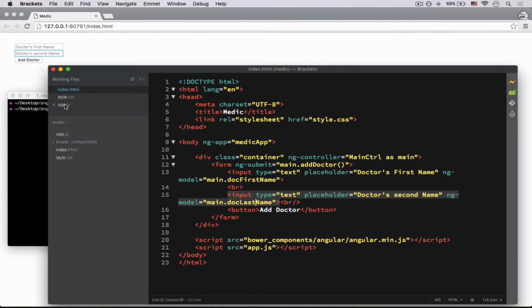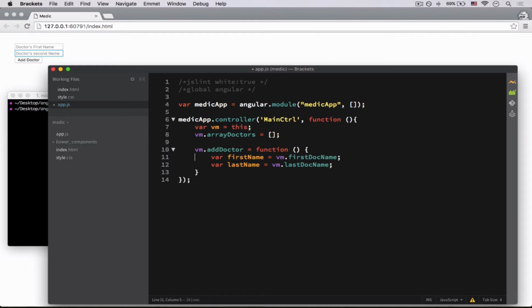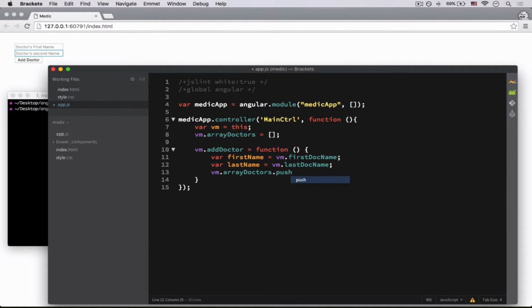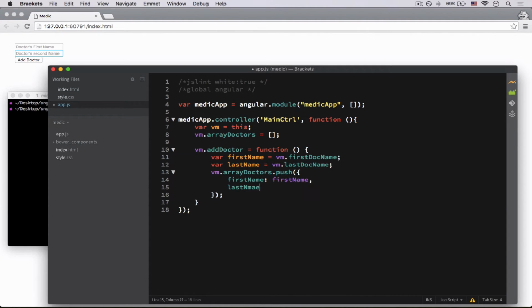Wonderful. Now what will happen is we shall perhaps store an array of doctors. It's empty. And every time we add a bunch of stuff, we just push it in there. So we go in here and type arrayDoctors.push, and what we should be pushing is an object, and that object has a first name which we'll set to the first one, and a last name which we'll set to the last name.